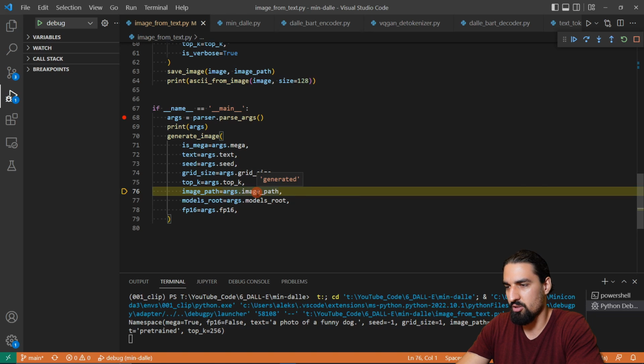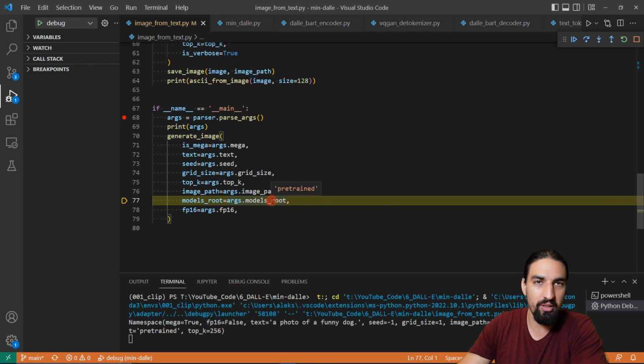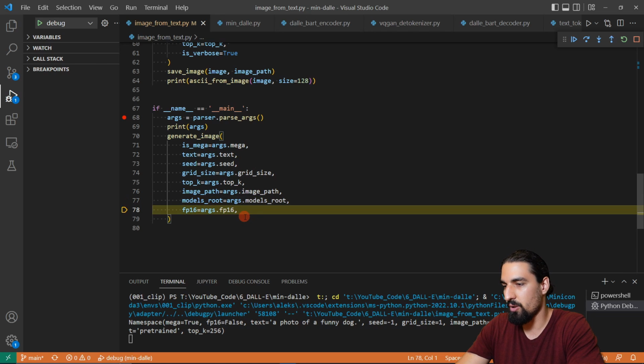Image path. So this is going to be directly dumped into the root of this repo, so the image will be saved there. The models are already downloaded into this pre-trained folder. I went ahead and downloaded them beforehand so that we don't have to wait. And again, as I said, we're using FP16.